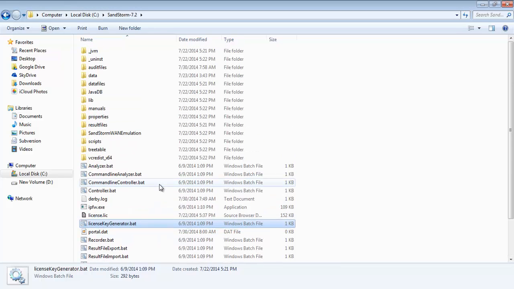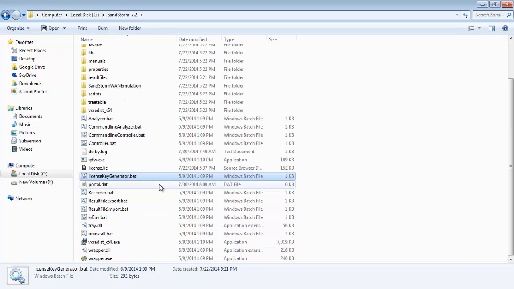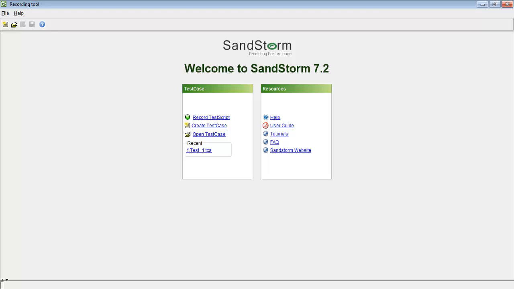Now, to get started with any performance testing tool, the first and foremost step you need to perform is to record your test case. For that, in Sandstorm, you have this recorder component. Once you double click the recorder, this is how your Sandstorm recorder UI looks. Now, to start recording, you need to hit the record test script button, and your recorder would be all set to perform the recording.